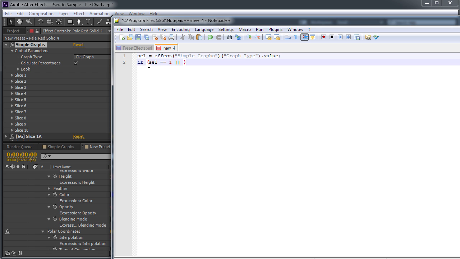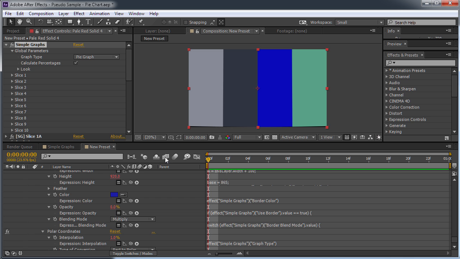So now we're saying if the value is equal to 1 or if the value is equal to 3. If it meets either of these two options, then it's going to return true, in which case we want to set polar coordinates to 100%. Otherwise, which in our case would be if the value is equal to 2, then we want to set polar coordinates equal to 0. So that's our expression, and we'll put this in.